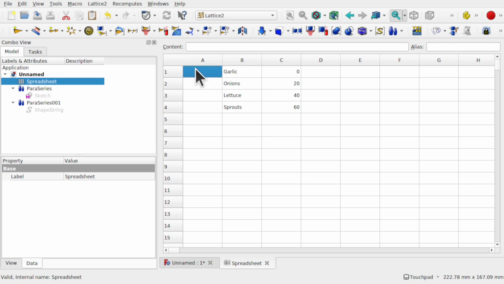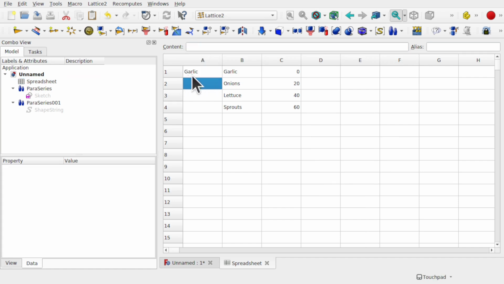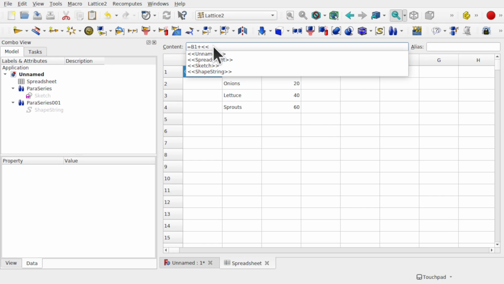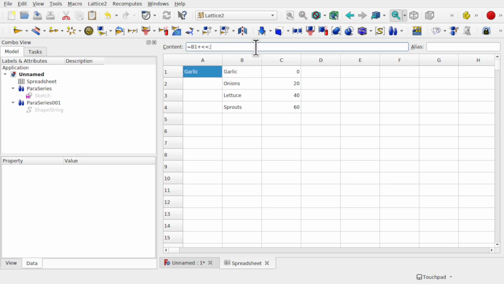To do that, I'm going to come into the first cell and use the content up here and put an equals of B1 and hit enter. When I click off, you can see that garlic has been placed in here. So this is a basic spreadsheet expression. Next, I need to add a semicolon on here. To do that, I'm going to use a plus, and then I'm going to use a little operation of 2 left chevrons, and in here I'm going to put a semicolon and then 2 right chevrons and hit enter. When I click off, you can see we've got the semicolon.